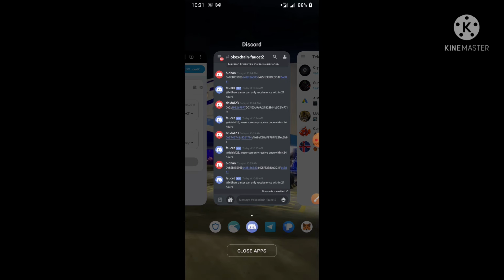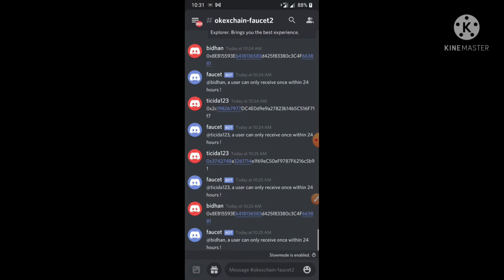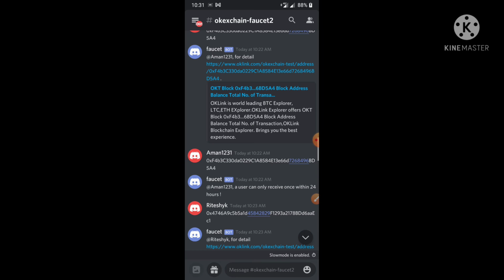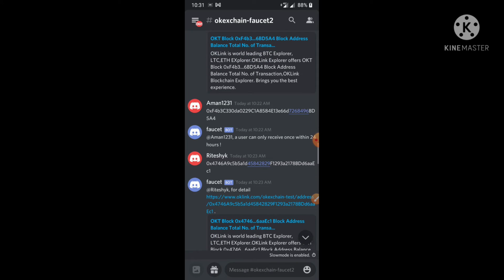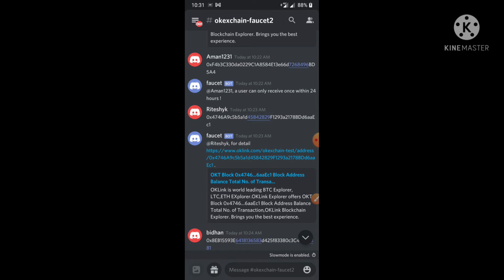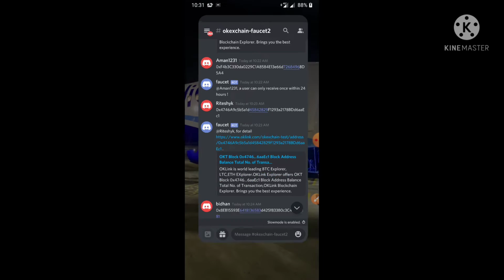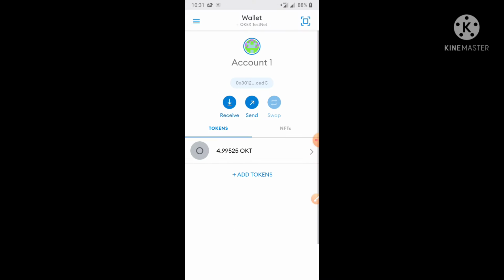You have to go to the Discord link. I will give you this Discord link. Here you can see people are putting their address to get the faucet. In the message box you have to put your address, and afterwards you will get a faucet directly credited into your account. In the starting you will get 10 OKT. Once you have the 10 OKT, you have to go into the Kiwi browser.